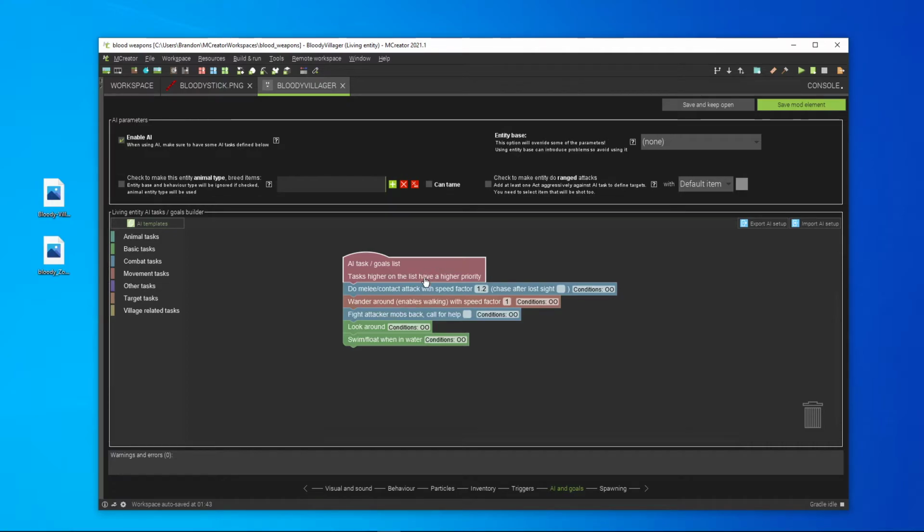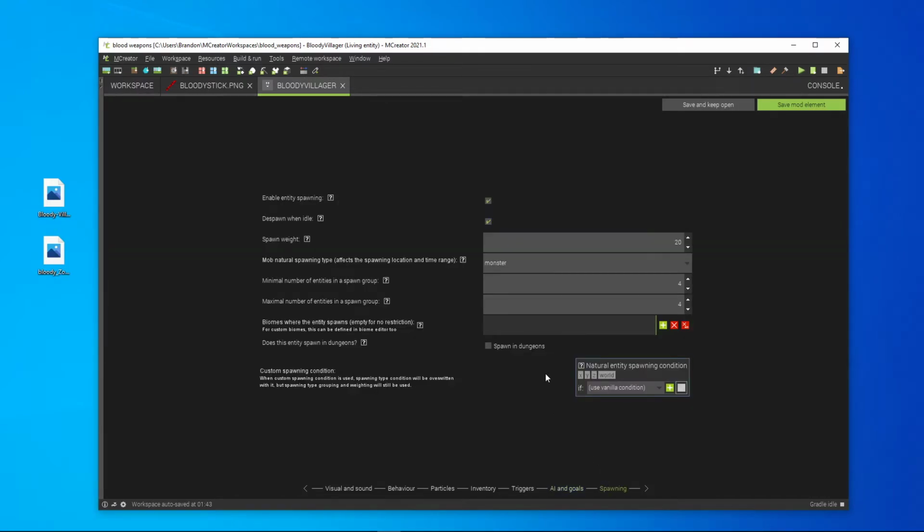But let's see. Since we're gonna turn it into a zombie, we're gonna make it act just like a zombie. It's not really good to use this. It's better just to build it here. But for right now, we're gonna make it act like a zombie. And then spawning, the most important thing.